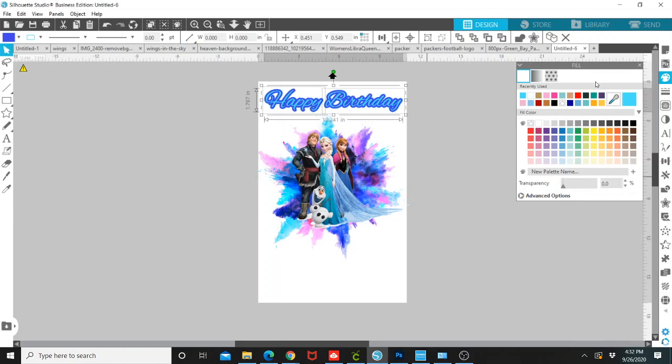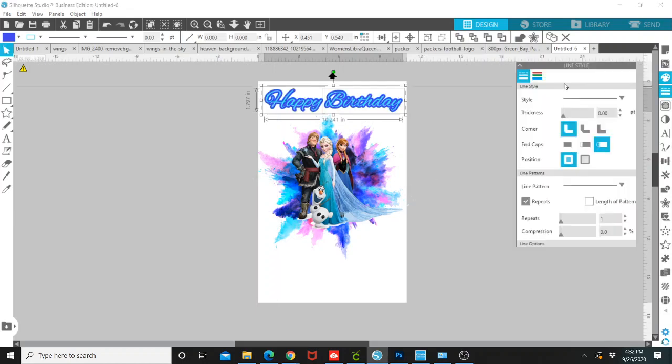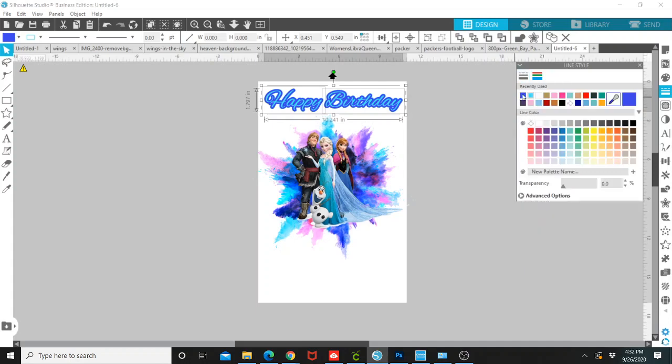Okay. And then you're gonna make sure you do just like the first one, you change the fill and you want to change the outline, because otherwise that outline is still red. Okay, so I'm done with that part, right?